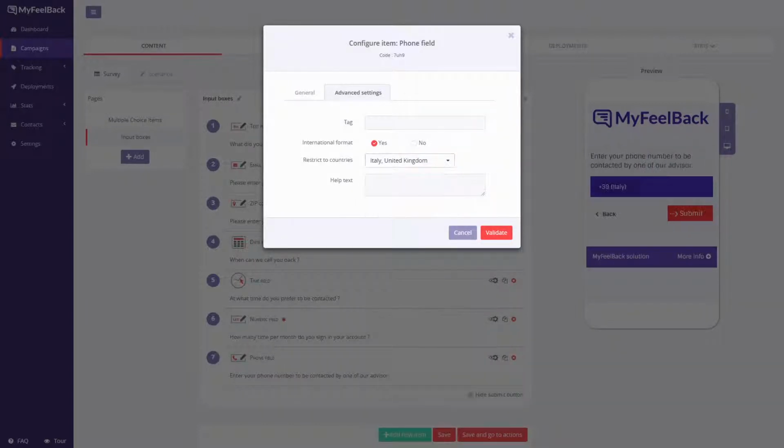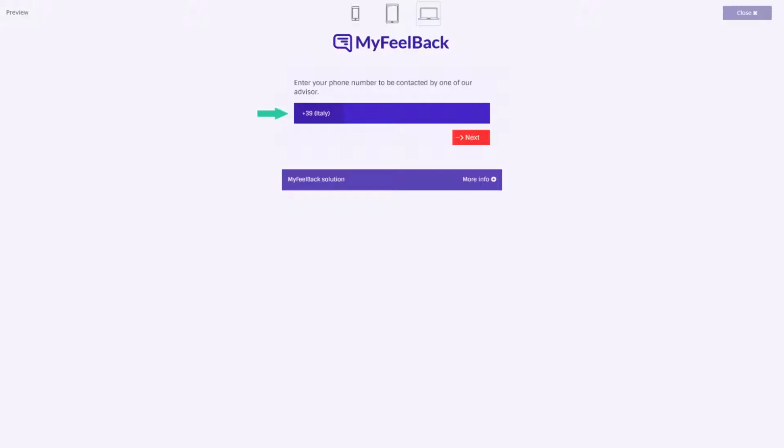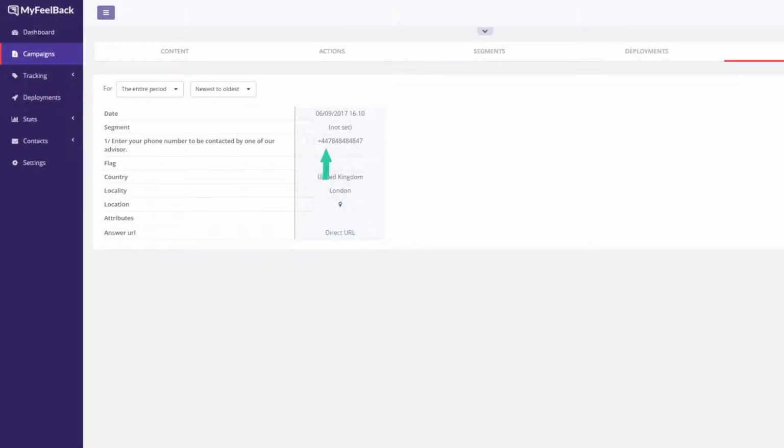When entering his answer, the participant can choose his country of residence amongst the selected countries and enter his phone number. When you're checking the answers of the respondents, the phone indicators will then automatically be integrated to the phone numbers.